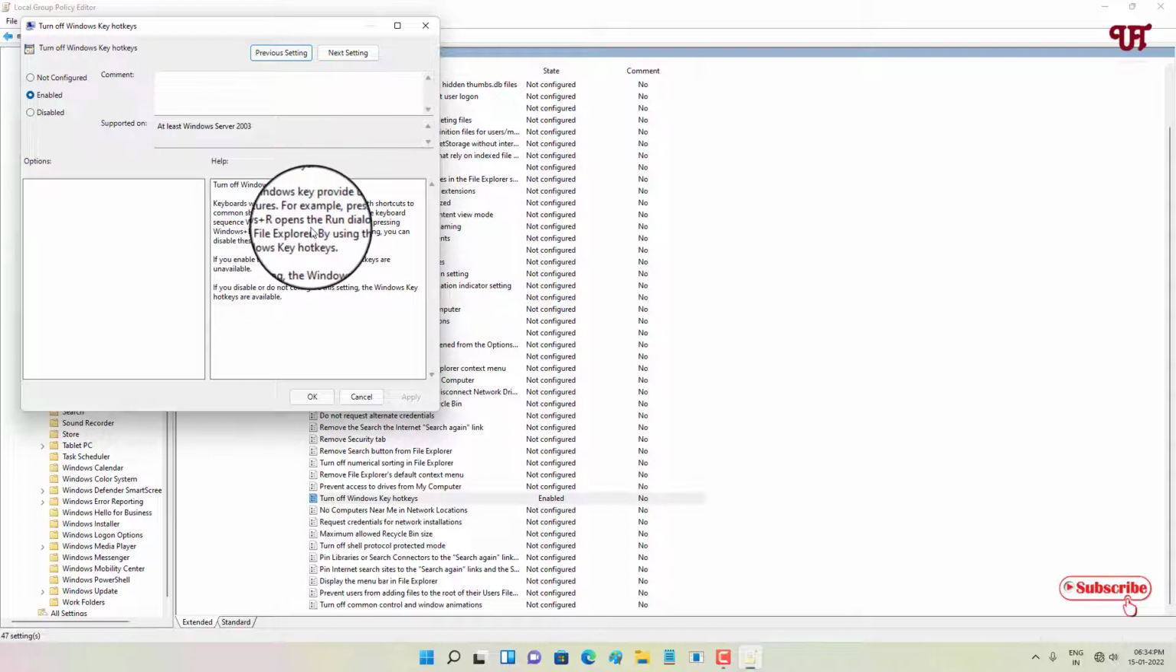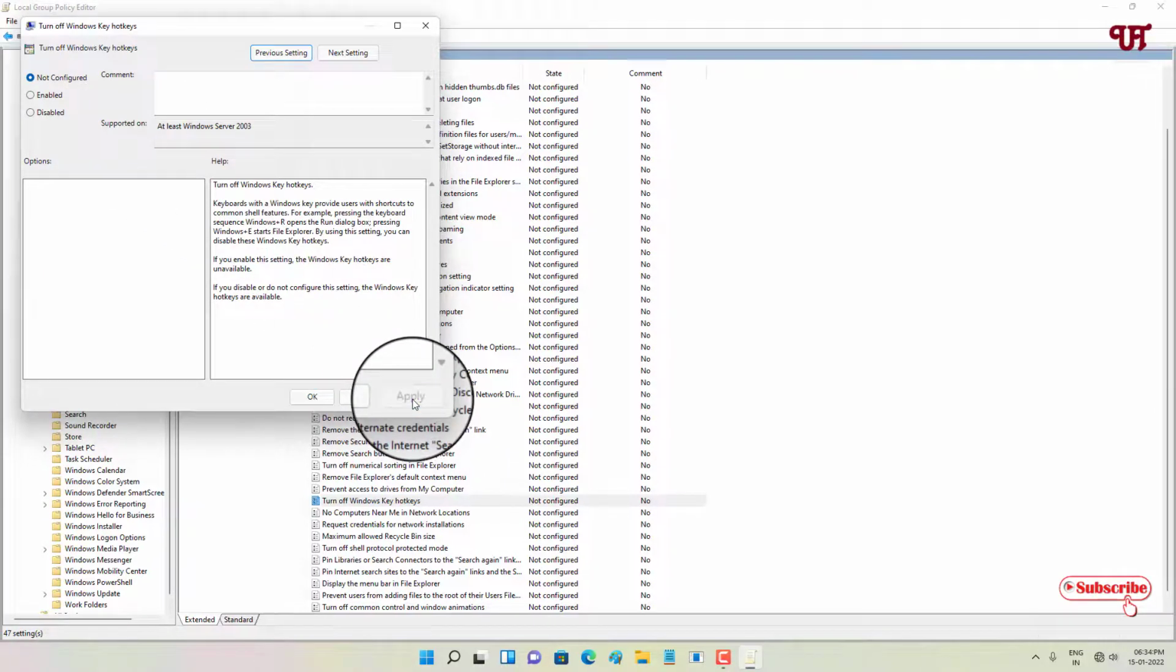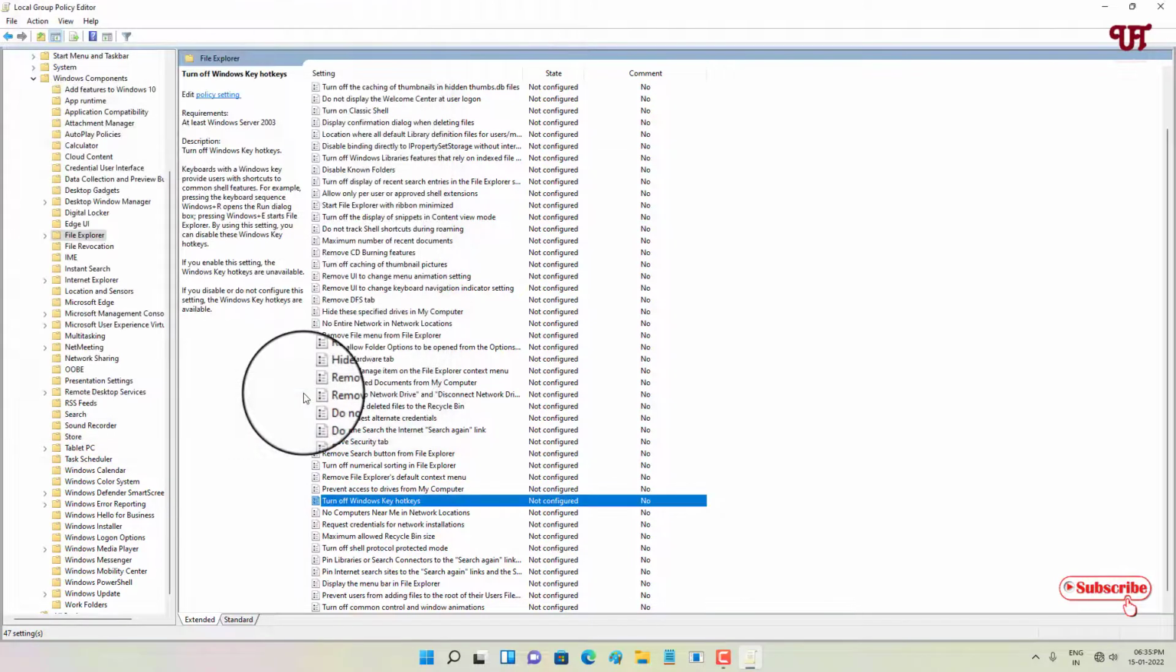To enable them again, you can either select Not Configured or you can select Disabled also. Right now I will select Not Configured. You can select Disabled also, the trick will remain the same. So I will select Not Configured and click on Apply, click on OK.